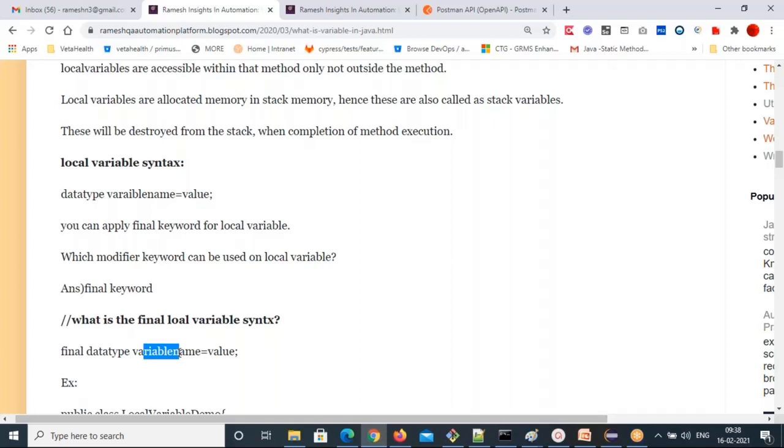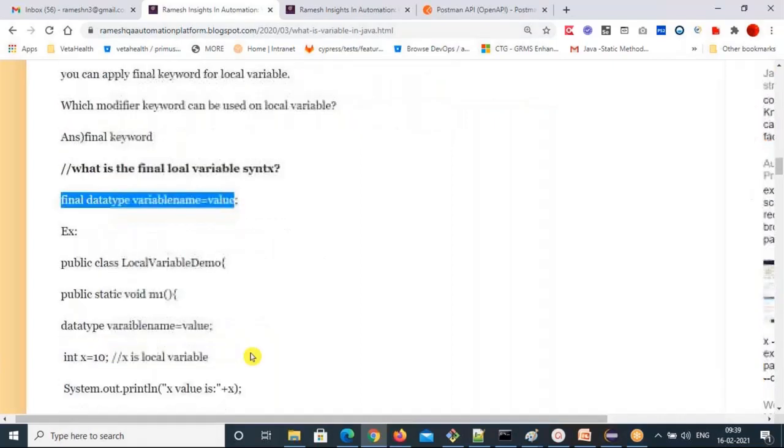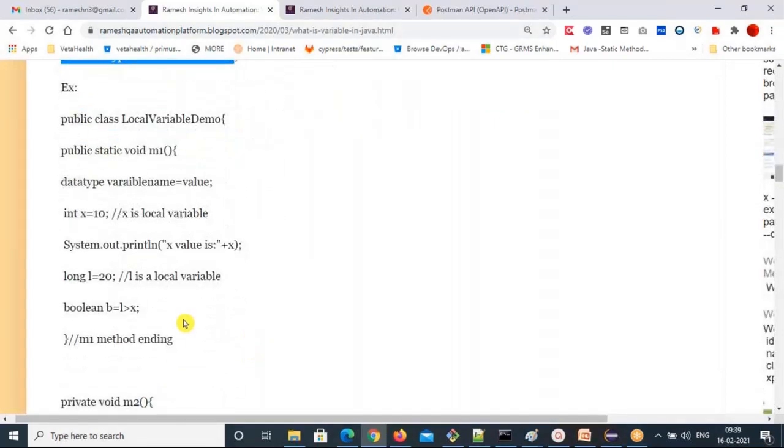Be clear. Which memory will these local variables be stored in? Stack memory. And what is the local variable syntax? Data type, variable name equal to value. So you can apply the final keyword also to local variables: final data type, variable name equal to value semicolon. These are final variables.